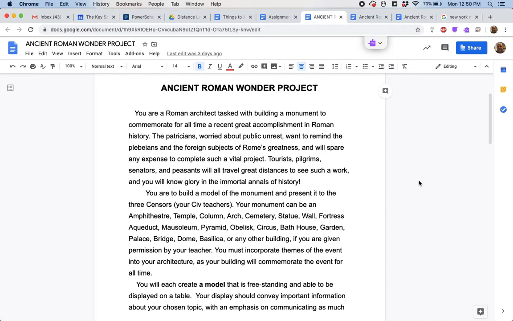It says, "You are a Roman architect tasked with building a monument to commemorate for all time a recent great accomplishment in Roman history." And actually what you will find on this list is some of these accomplishments are bad things for Rome. So maybe accomplishment's the wrong word. These are major moments in Roman history.